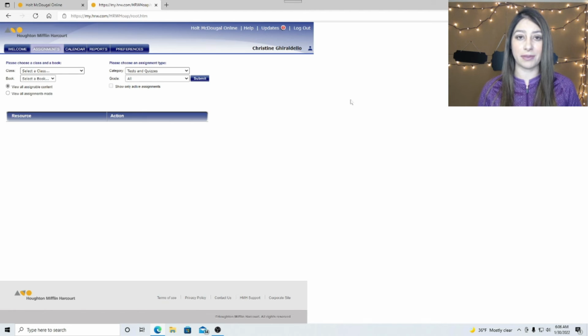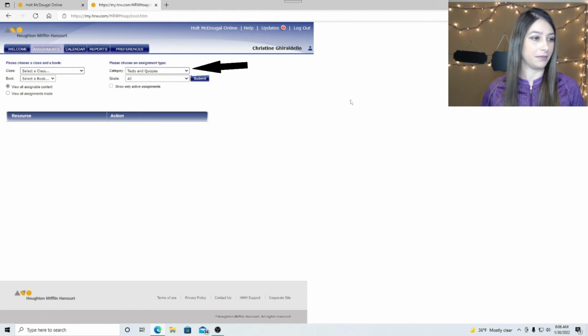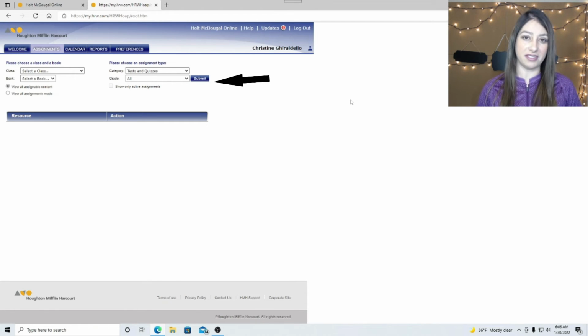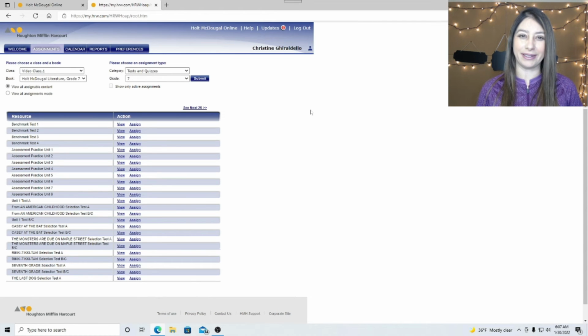Once you click on the assignment tab, you'll be able to pick the class, the book that you're using, the grade level, but more specifically, you'll be able to click on what kind of assignments you want to have. Now in this case, we're going to keep with tests and quizzes as the assignment choice. Once you've done all that, you'll hit the Submit button. Once you've hit the Submit button, you should be able to see all of the tests and quizzes for that particular book and grade level. Once you found the test or quiz that you would like to assign, you just hit the Assign button right next to it.